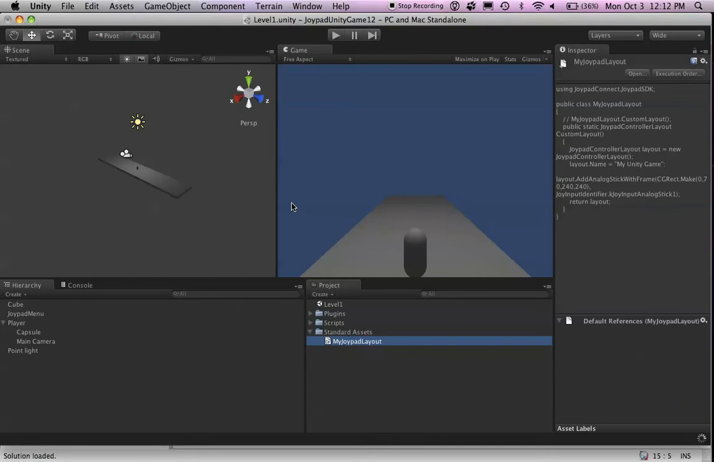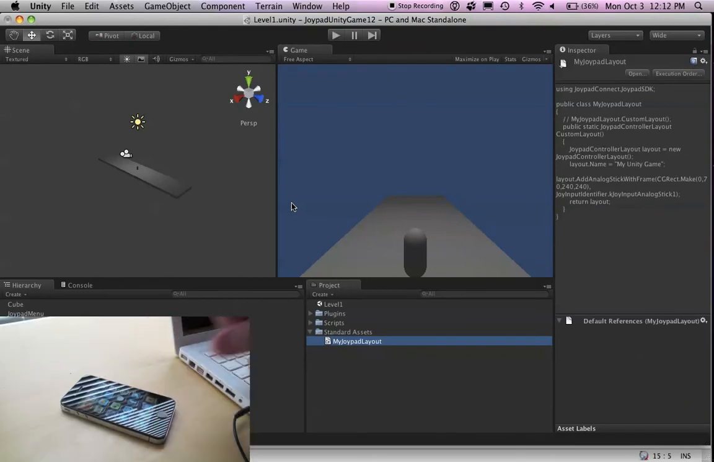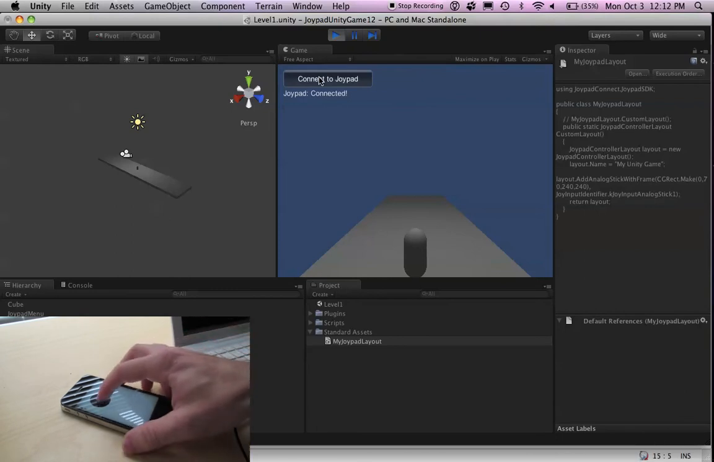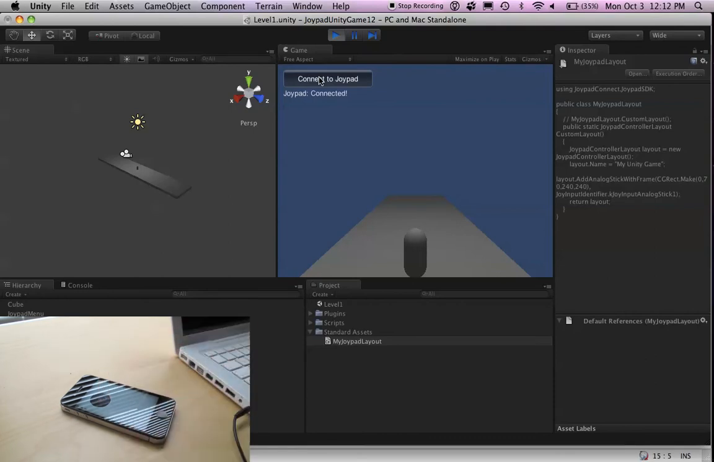Okay, so let's open up Joypad on our phone. And we'll hit play in Unity. Hit the connect to Joypad button and start searching the network. It finds Joypad and it connects to it, and as you can see, it just has a single analog stick, and if you move the analog stick it doesn't actually do anything because we haven't wired up any of the input. So let's do that now.